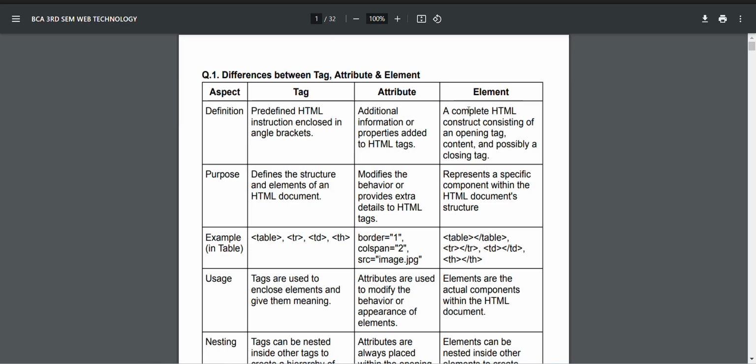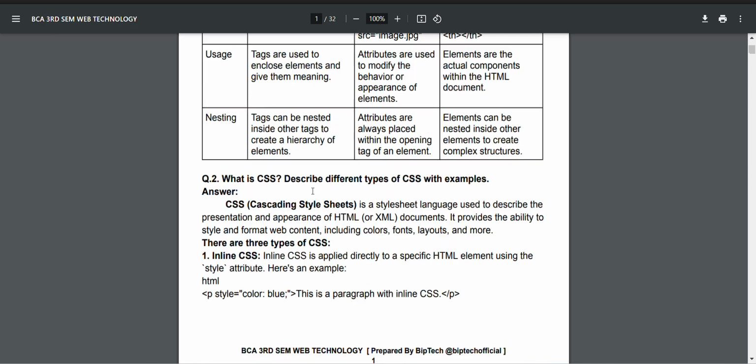Definition: a tag is a predefined HTML instruction. Attributes add information to an element. Purpose: define the structure and elements, modify the behavior, and represent specific things. For example, table, tr, td, and border. Tags are used to include elements and give them headings, attributes are used to modify them, and elements are the actual components within the document, with nesting.